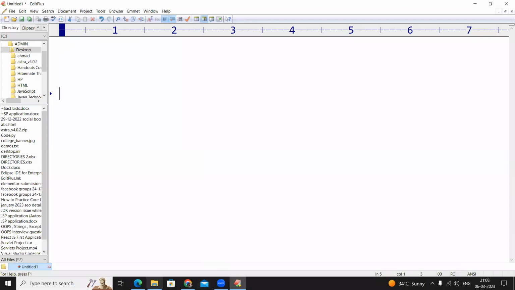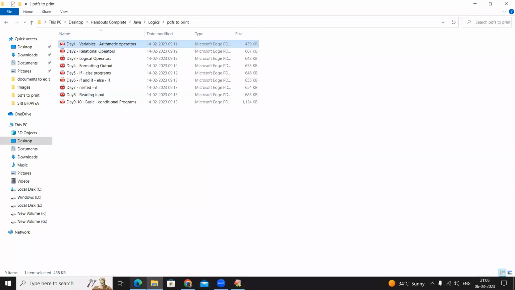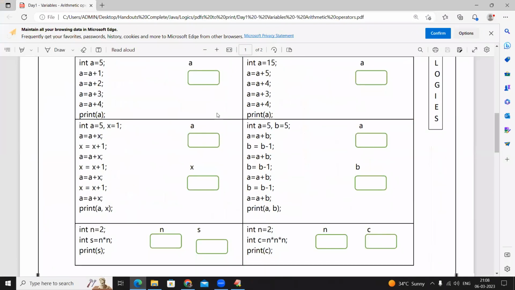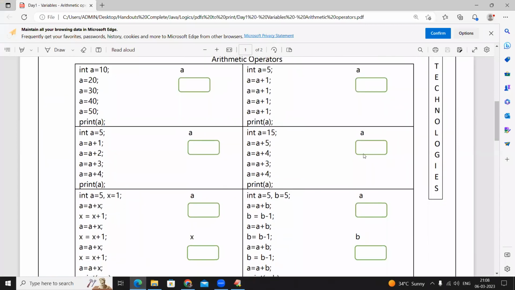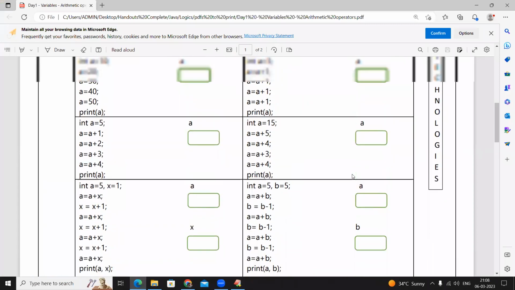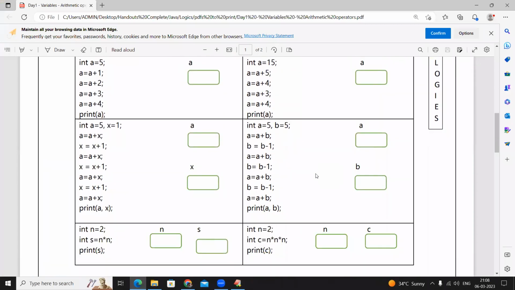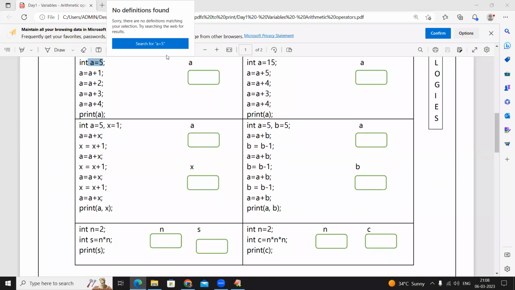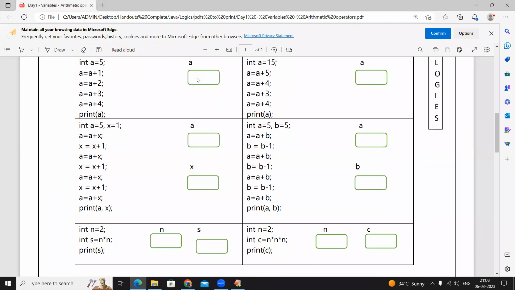Now let me explain with these things. After this, look at this. The few things I have written here: arithmetic operators. In the same way, you please do these things and write the output for these. a equals 5 first of all. Okay, store the value 5 here.